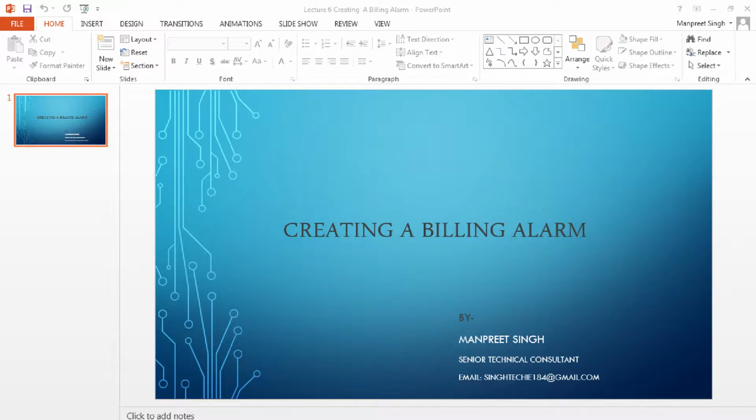Today you are going to learn how to create a billing alarm, and the main use of this is that your free tier account shouldn't go over a set threshold of amount. For example, you might not want to spend 1,000 rupees or $100 in a month, so we'll be setting up a billing alarm which will email you and tell you that your bill is over 1,000 rupees or whatever amount you set.